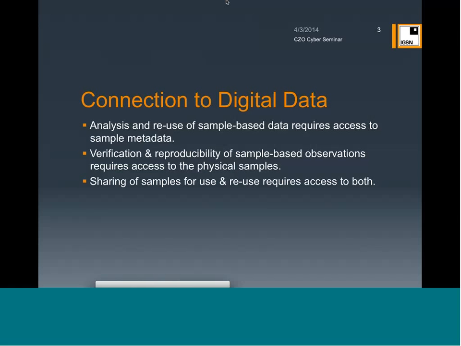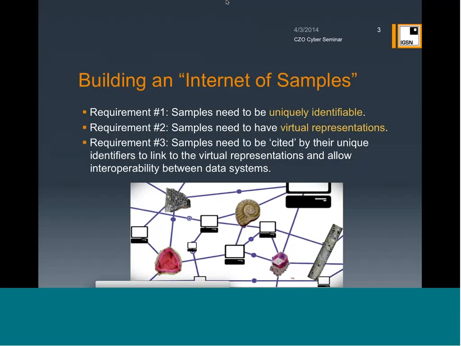But there is also a component of being able to verify research that has already been published. In order to do that, there should be access to a sample, and access to the sample can only happen if there is a link between the digital data and the sample. And as I already mentioned, samples do get reanalyzed and reused for new purposes in science, so the sharing of samples also requires that there is online access to sample information that can be searched, and a link to the physical sample so that there is access to the actual physical object.